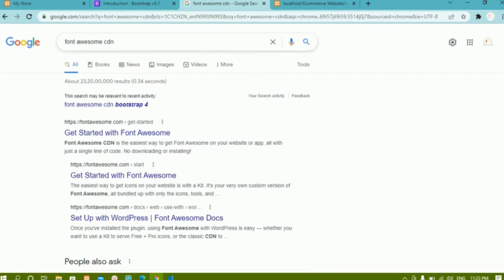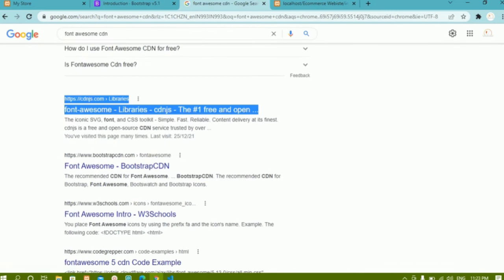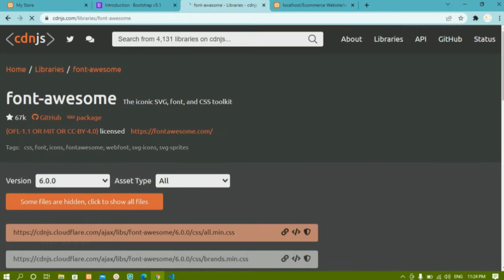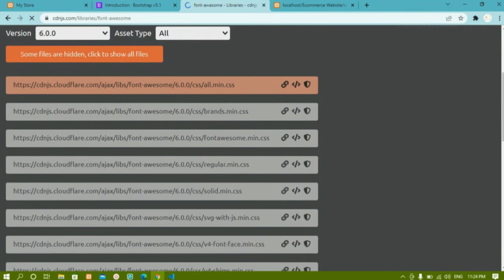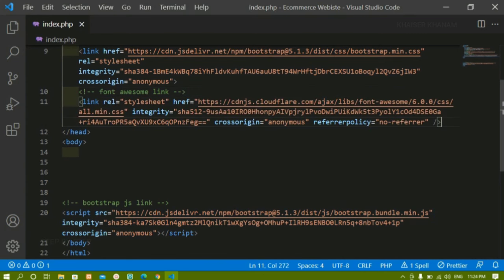Now here I'm going to search for font awesome CDN. Once you search for this, just scroll down, and here you will have this website. Just click on this, and from here we are going to copy the CDN link. CDN stands for Content Delivery Network. Now from this website, I'm going to copy this all.min.css link, and here below this comment, I'm going to paste that one.